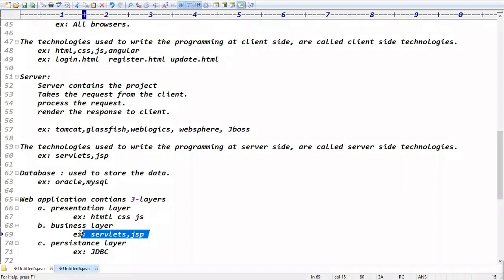We are writing the business logic using Servlets and JSP, at server side. The servlets will read the data from the form page and process the data. Assume that after processing, I want to store my data into the database. To store your data in the database, servlets and JSPs cannot directly connect to the database. They are server side coding, and they are not responsible for connecting to the database.